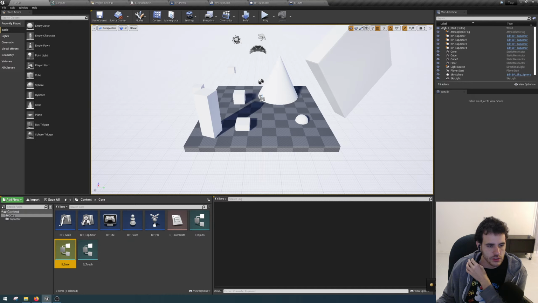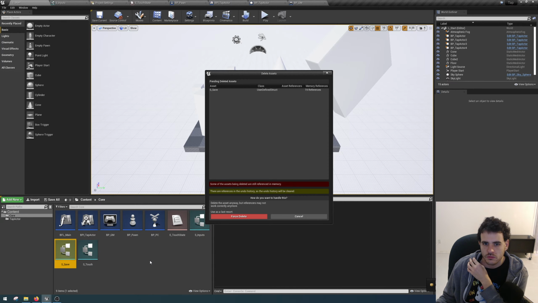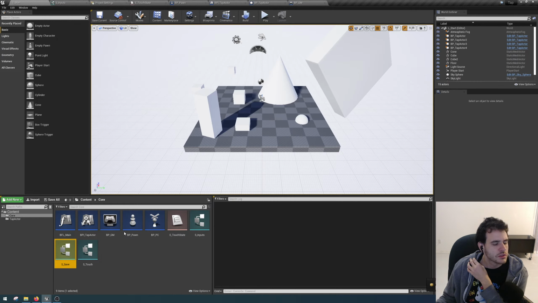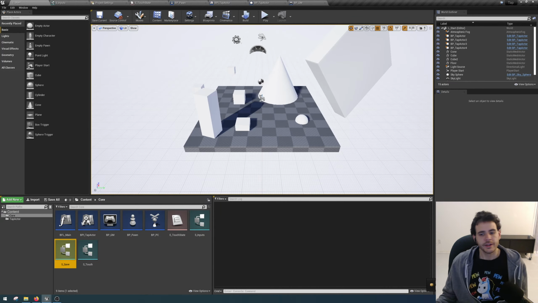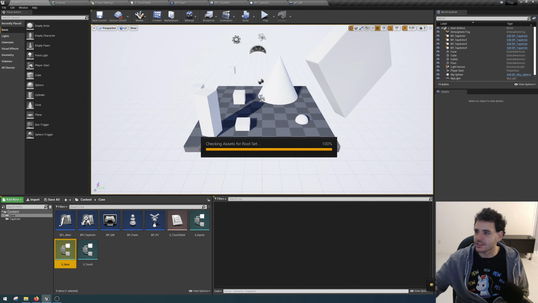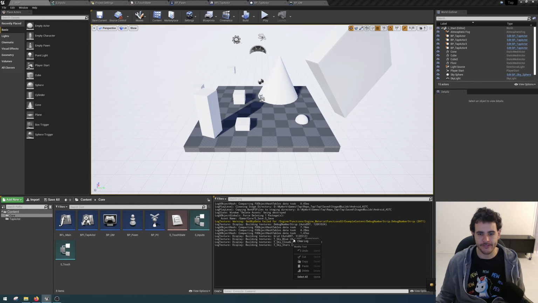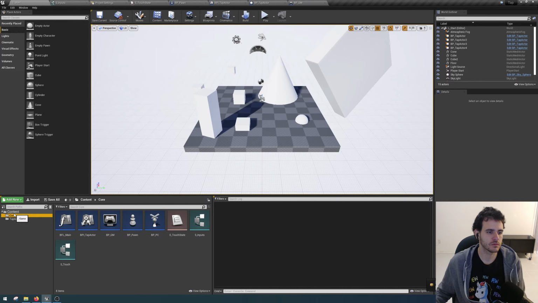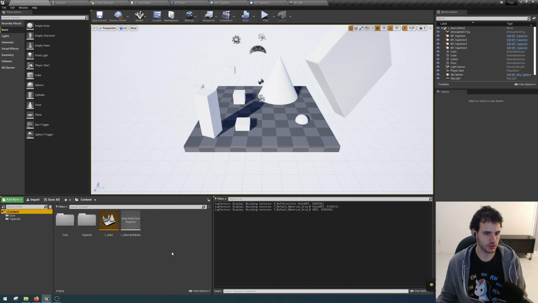Good, good, good, good. The structure's safe. We can just delete this one for now. 11 references. That's weird. Or delete. Not sure that deleting an asset is a good idea while packaging, but yeah, we'll see. Okay. That's good.